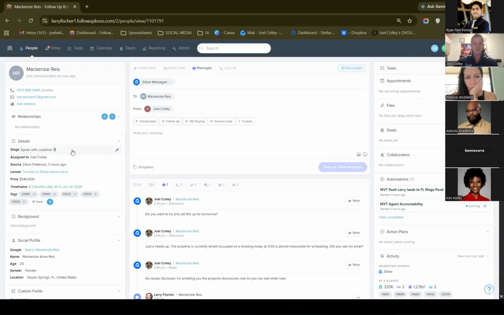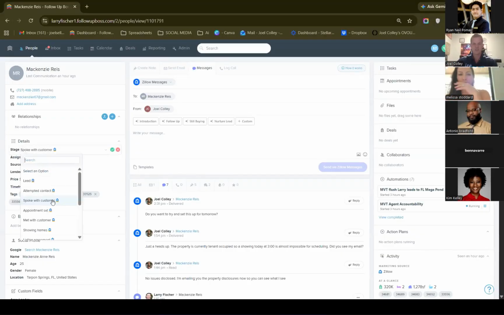So you have to be moving the leads down the stages. This is highly important for the PCVR. If you're working with the leads and you're not moving them through the stages, that is going to hurt your metrics, because Zillow is just an algorithm that's monitoring whatever you're clicking in here. Okay, so I moved it to spoke with customer. After I set the appointment, I'm going to move it. Met with customer, showing homes, move it down the process, under contract.